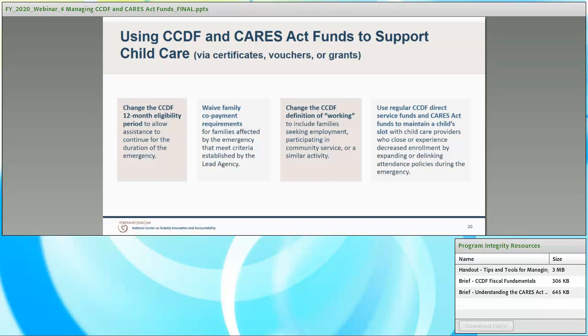Also, lead agencies can use their regular CCDF direct service funds and CARES Act funds to maintain child slots with child care providers who close or experience a decrease in enrollment by expanding or delinking attendance policies during the emergency. Now, I know that this is a lot of information to digest, and some of your wheels may be turning for next steps. For your convenience, within the Understanding CARES Act brief that is available for download in the resources pod, Appendix A provides a comparison chart of the CCDF and CARES Act funding allowable charges.